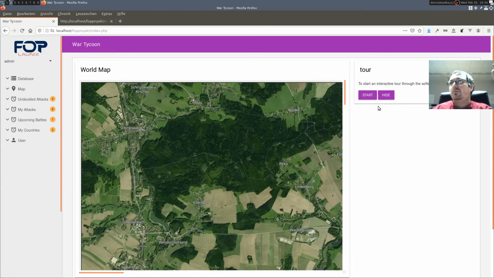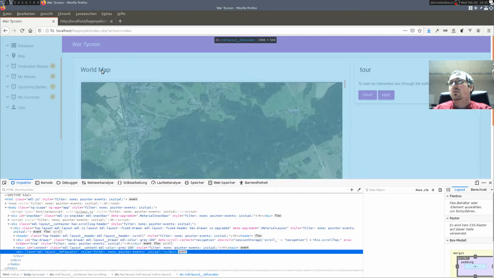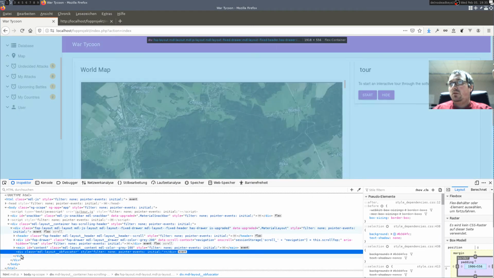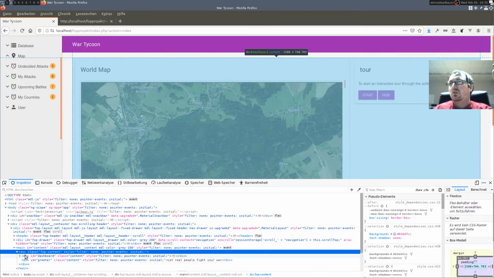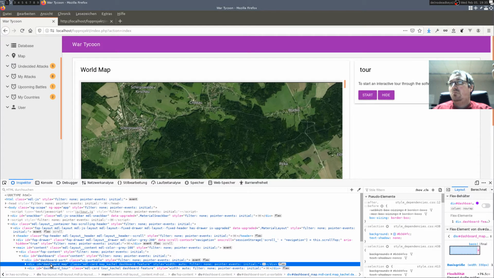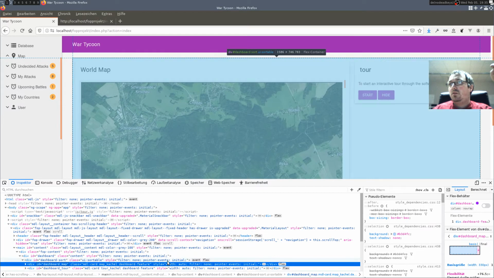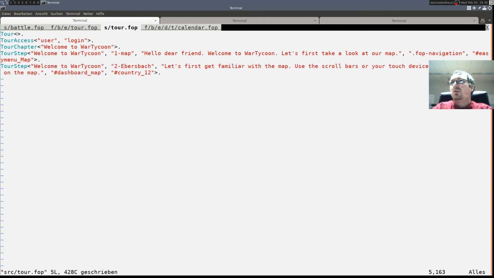Okay, let's start again. Go to map. Pointer events initial. Content dashboard. Dashboard underscore map. Pointer events initial, but this must have other pointer events. I don't get it. Maybe I got the wrong one.